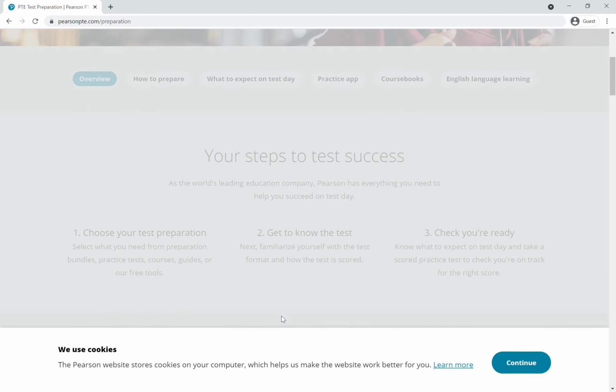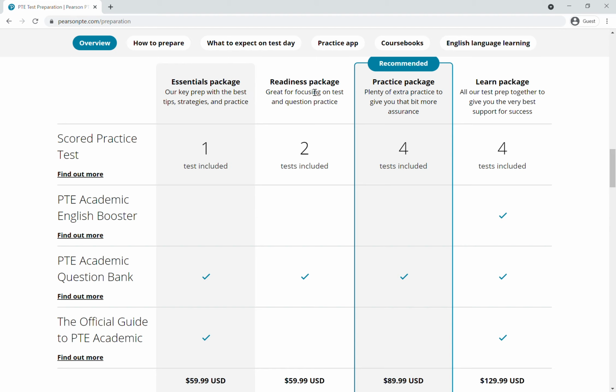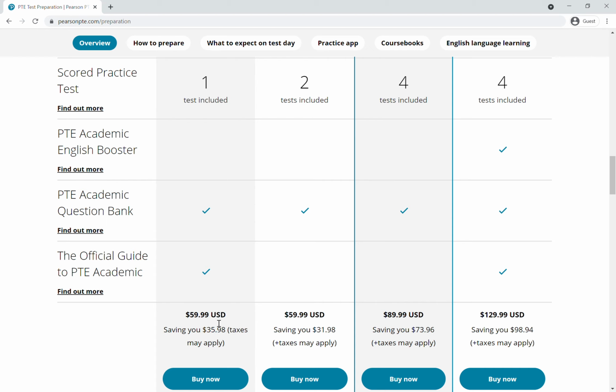These are the 4 packages they sell to you. The first one is the essentials package, then readiness package, practice package, learn package. Believe me, the third one is actually the best, because the first one gives you 1 test for 60 USD. It turns out to be $74 to $80 AUD. The second gives you 2 tests for the same price, which is a really bad idea. So you should not go for 1, you should go for at least 2 tests.